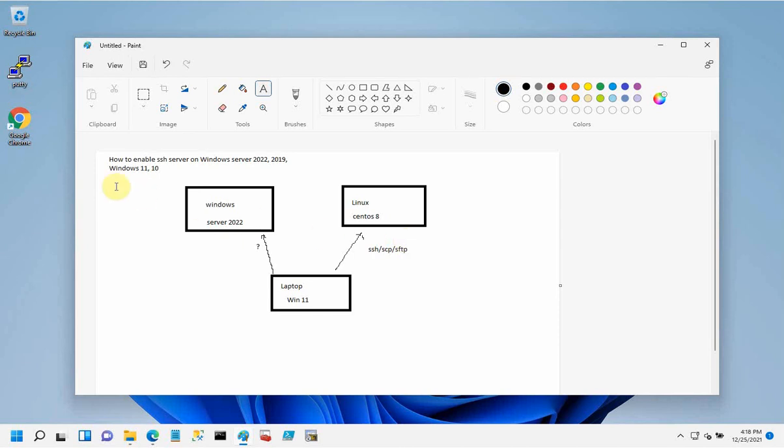Alright, in today's video, we are going to demo how to enable SSH server on Windows. Specifically, it is Windows Server 2022, 2019, and then Windows 11 and Windows 10.